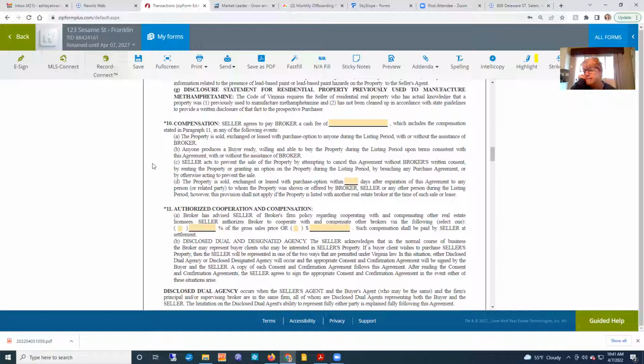What it's trying to protect us from is a seller and a buyer going, hey, why don't you come back next month and we'll just work this out amongst ourselves. That's what it's trying to avoid.